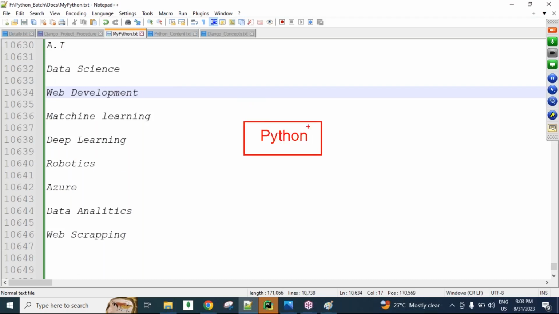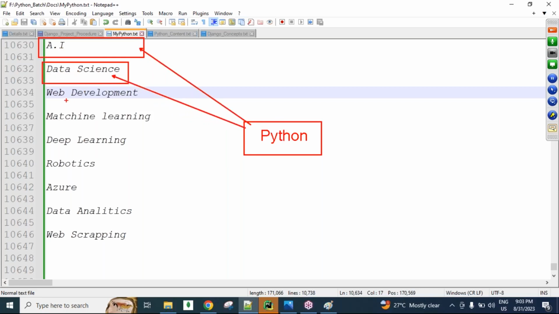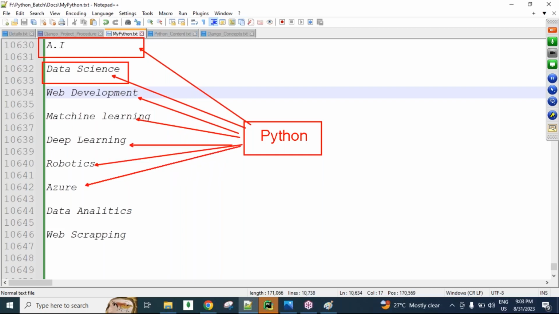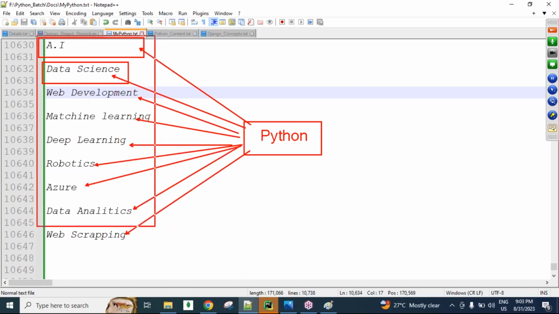To learn data science, Python is required. To learn artificial intelligence, Python is required. To learn web development, machine learning, deep learning, Python is required. All these courses require Python. That's why nowadays Python is called a general purpose programming language, used to learn these courses and work in these areas, guys. Clear? So that's why Python is in demand.